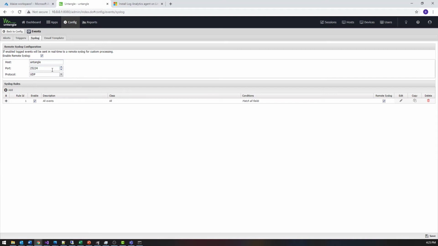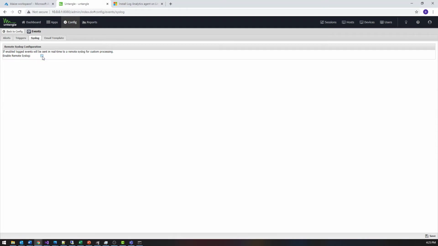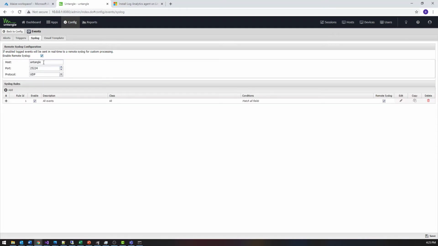Now, to do this, you want to enable the remote syslog, and then you want to put the host name for the actual local box here. This won't let you put in localhost or 127.0.0.1, but the workaround is to put in the name for the box. In my case, it's called Untangle, and that is going to resolve to the local IP address anyway, and so it's just going to let me log to that local OMS agent. And then I need to put it on the default port, which is 25224 for the local port here, and then I'm going to use UDP.